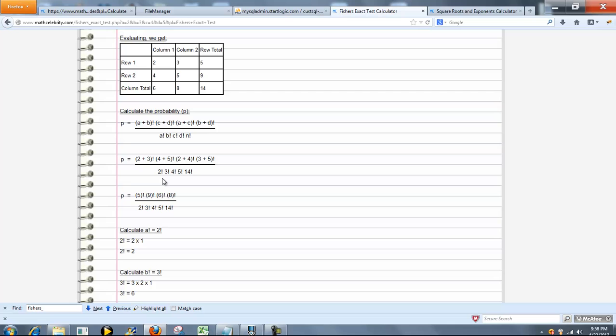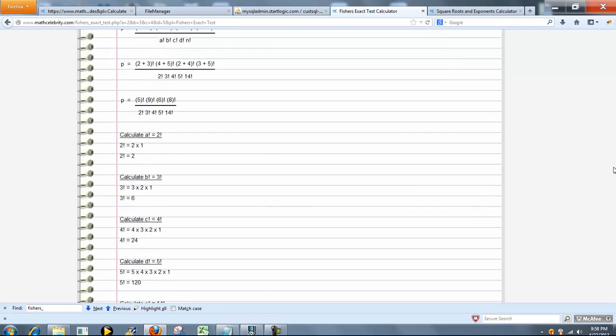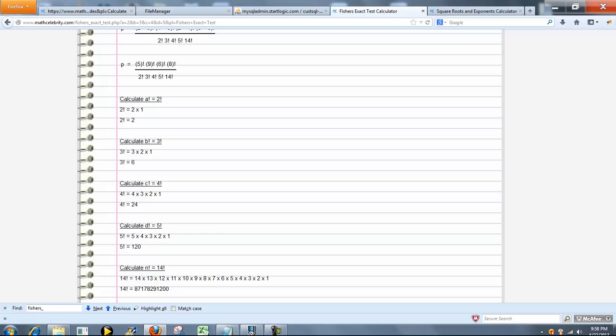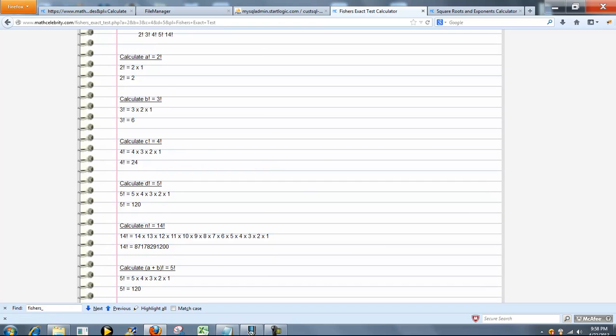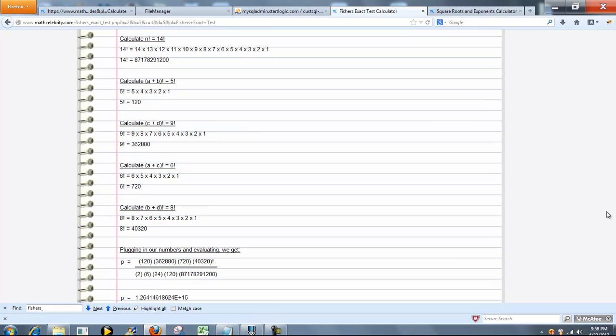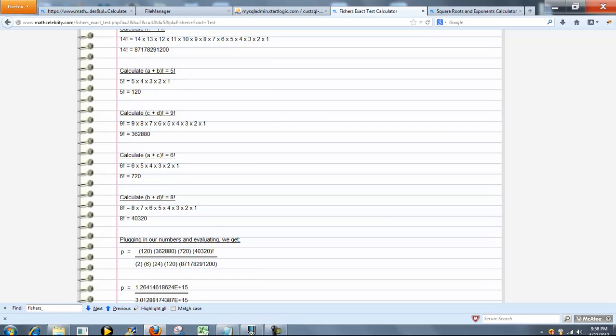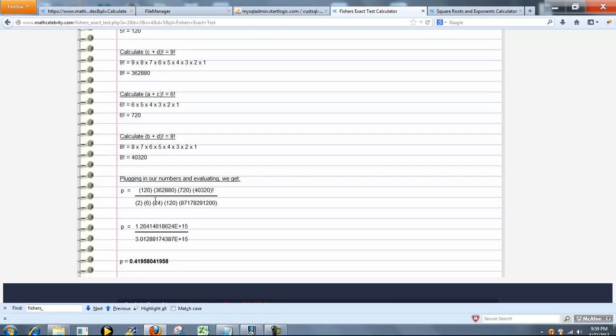We're going to plug in our numbers. And then we have all these factorials. There's 8 factorials. Next, the calculator determines each of the factorial values. So A factorial, B factorial, C and D factorial, N factorial, and then these 4 here. Finally, it plugs those values in, simplifies, and gets your probability of P.